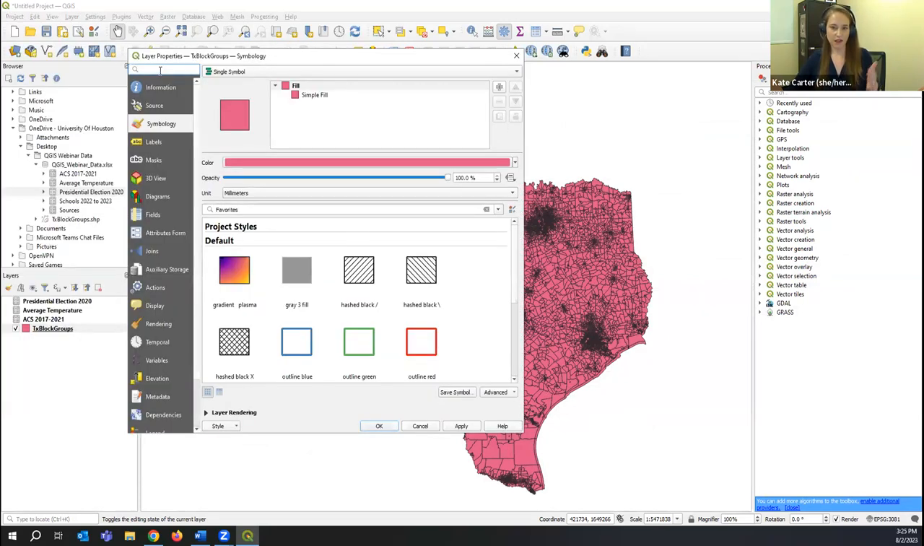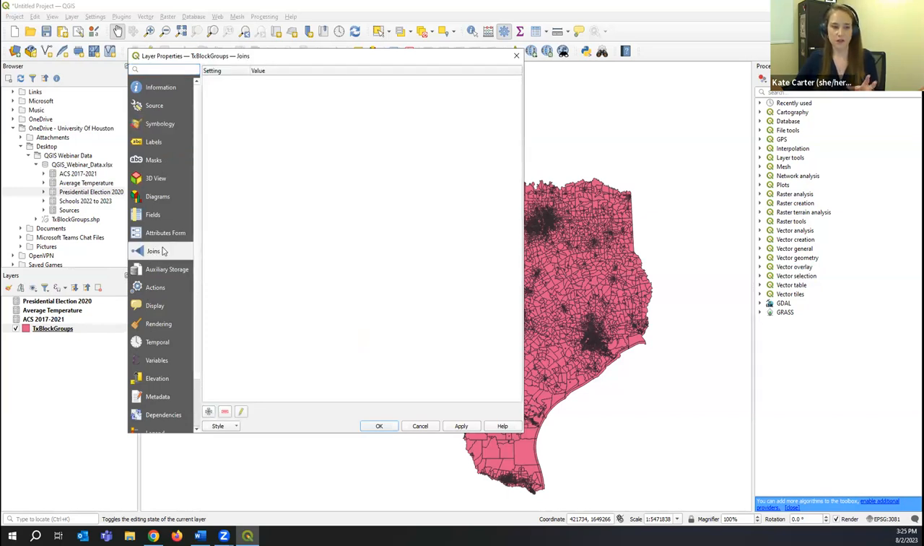Depending on where you were previously, if you had QGIS open, you might open in a different place. Mine opened in Symbology. We'll play with that in just a minute. For now, the first thing we need to do is to join the data so that it understands that all of these things are connected. So we'll click the joins tab on the left side of this layer properties window.